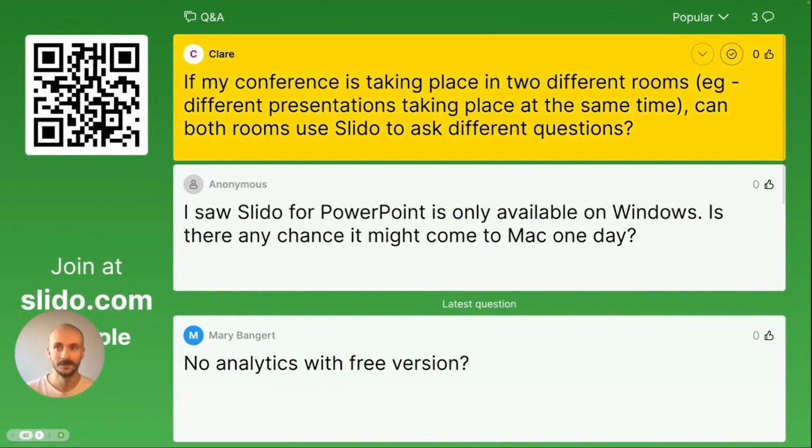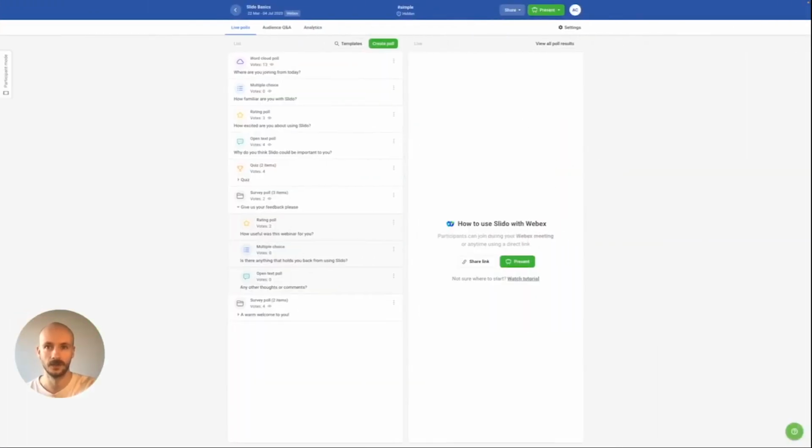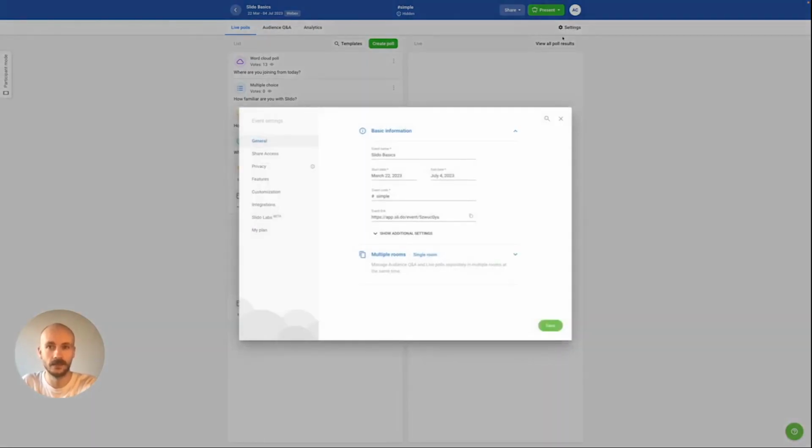And from Claire, a couple more questions to go. If my conference is taking place in 2 different rooms, different presentations taking place at the same time, can both rooms use Slido to ask different questions? Absolutely, yes. We're actually going to go back to Slido here to show you that in practice. So the way you would do this, if you wanted to maybe use the same Slido session, but split it up into rooms, as you say, is from our multiple rooms feature. So going up to the settings here, and on the first general tab, there it is, multiple rooms. And you can set this up.